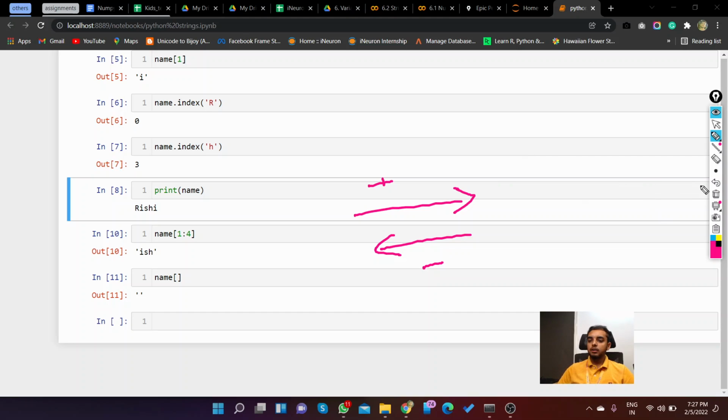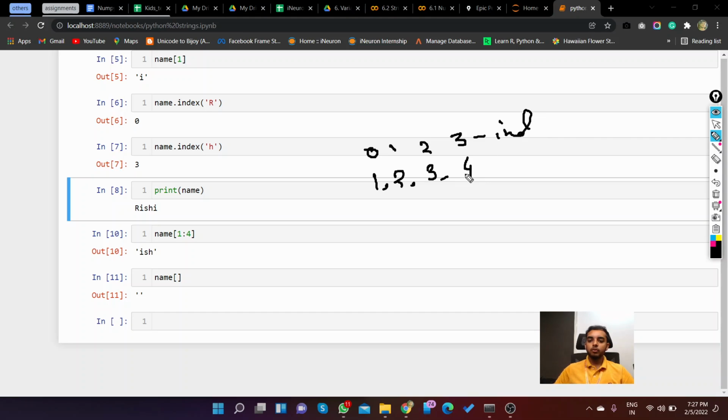I will give you another, same example. That is 1, then 2, then 3, then 4. What is the index? 0, 1, 2 and 3, and these are indexes. Now if I want these two, we can do similarly like we did before: 2 colon 3 plus 1 is equal to 4. We can similarly print that.